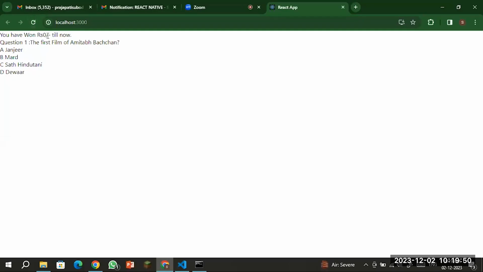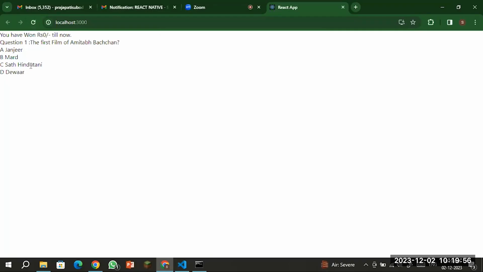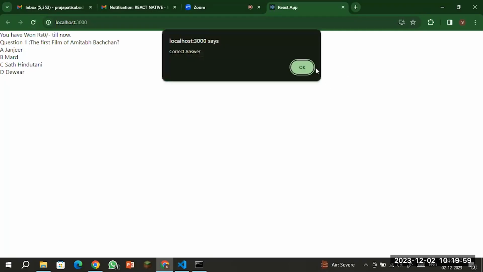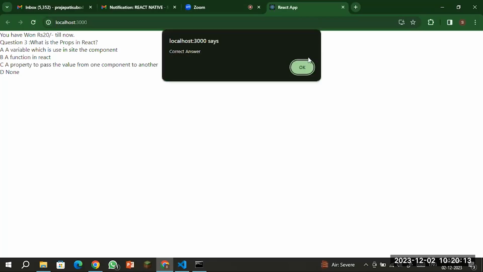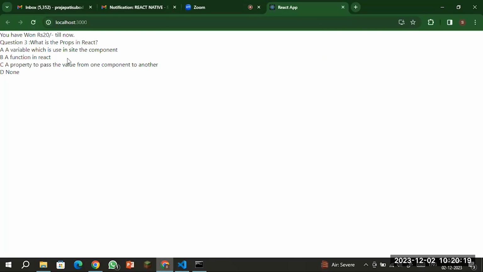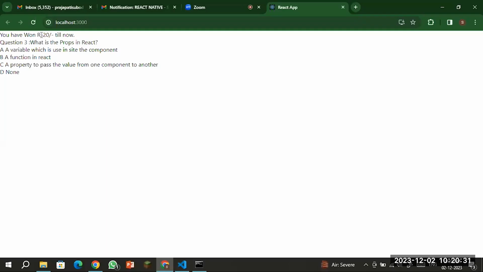Currently it is 0. If I put the correct answer, then you can see it will be increased by 10. If I put the correct answer again, it is increased by 20. And now it is the third one. This is a correct answer and it is completed. Let's see. It is not increased by 30, but it should be.